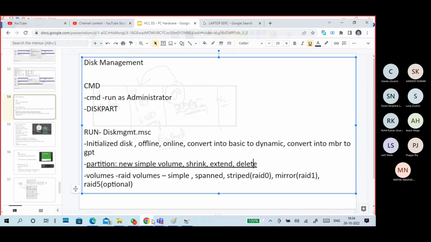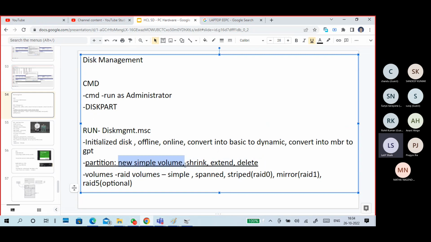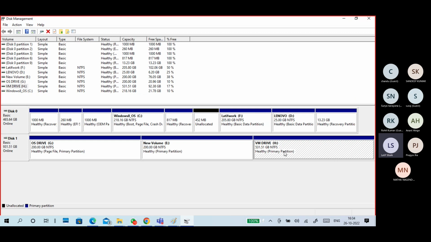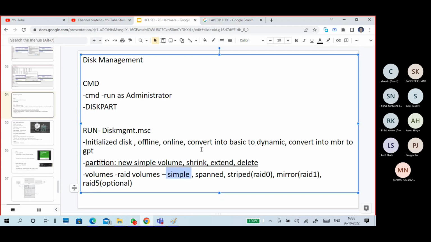So I showed new simple volume, shrinking, extending and deleting. And you can also create certain other volumes in the disk management window, like a simple volume, which is what we created as a partition, then spanned volume, striped volume, mirror and RAID 5. We don't have space here, so simple volume, spanned volume, striped volume, other options are not showing because this is the Home edition. I just tried to show you what disk management is. This is partition related, so we are able to do these things.